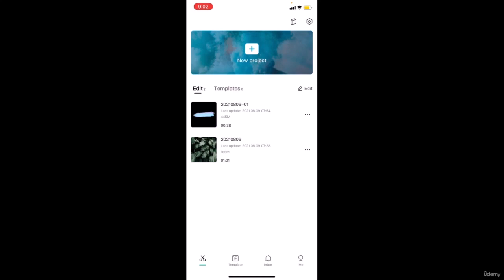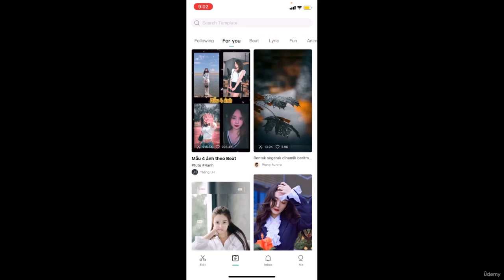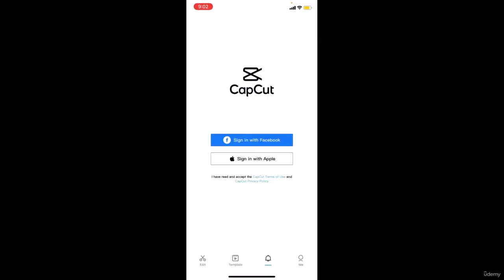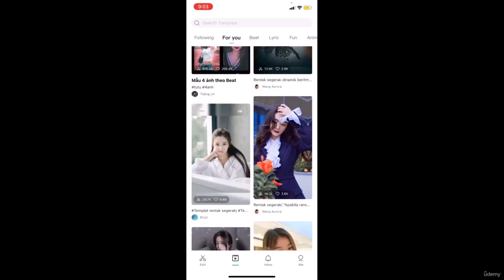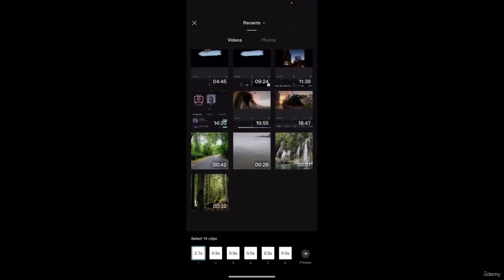So we first looked at the user interface of CapCut. So we looked at the edit feature that we have. We also looked at the templates, we looked at the inbox, and we looked at the me feature. So you can always go ahead and create an account for your CapCut. This will enhance you in the using of templates. So we also looked at all the different templates that we have in CapCut. So we can use all sorts of templates that we want to use. So you click on the template, go ahead, and you can use that template for your use.